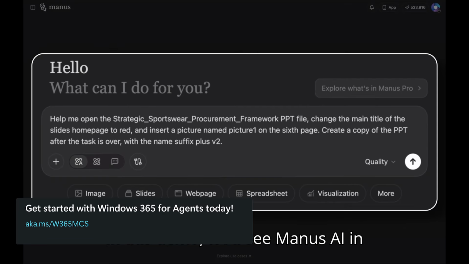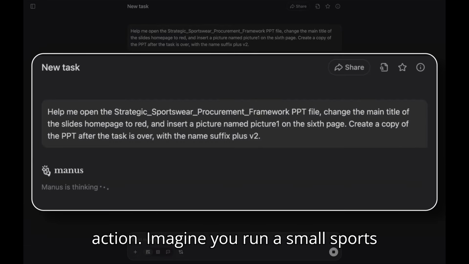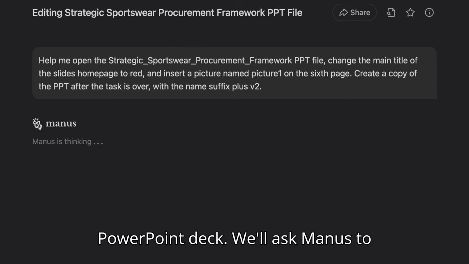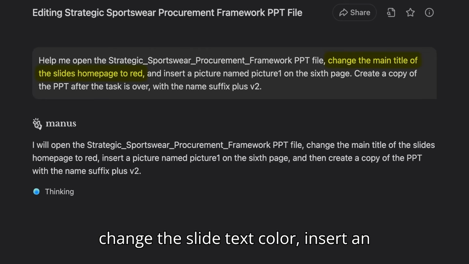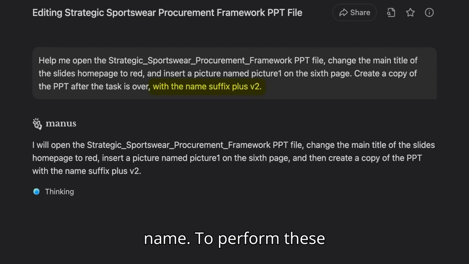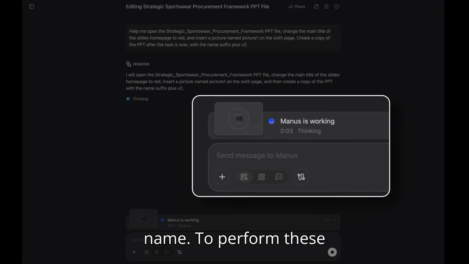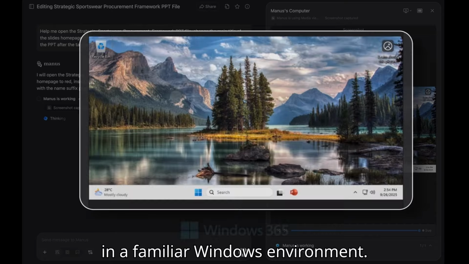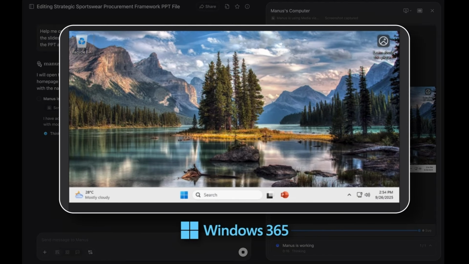In this demo, we'll see Manus AI in action. Imagine you run a small sports apparel business and need help updating a PowerPoint deck. We'll ask Manus to change the slide text color, insert an image, and save the file under a new name. To perform these tasks, Manus spins up a cloud PC in a familiar Windows environment.